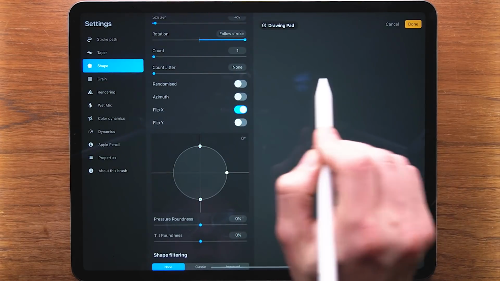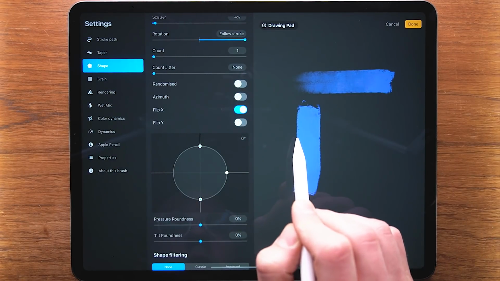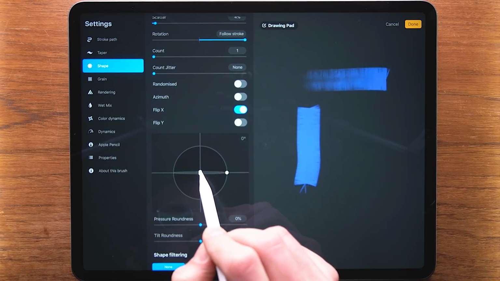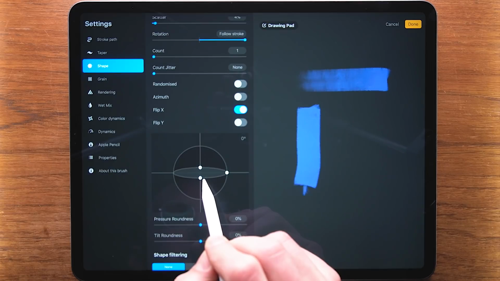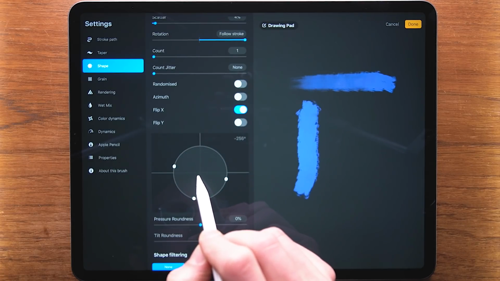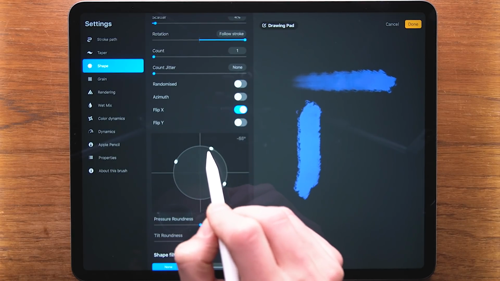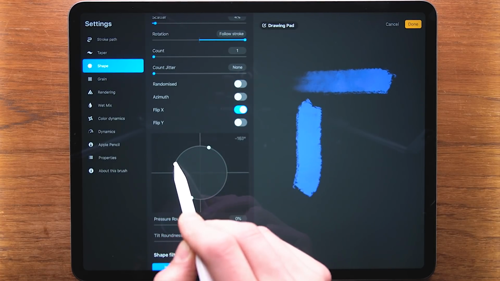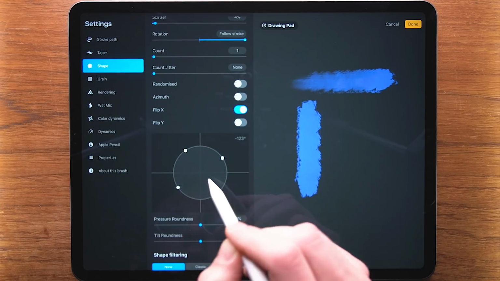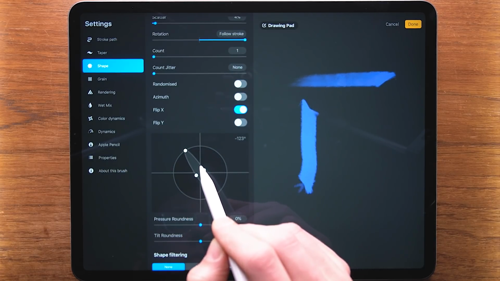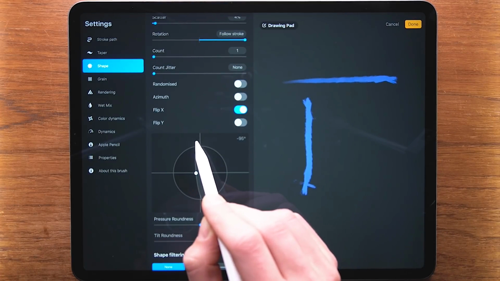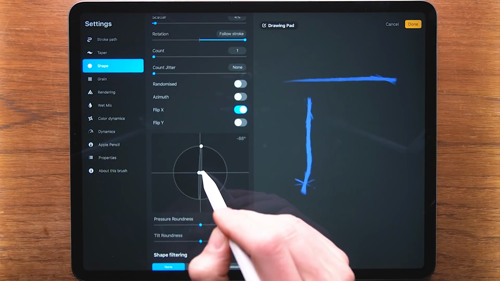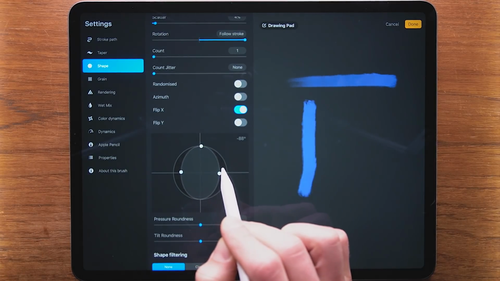So let me do something like this. All right, now if I fine tune this, let's see what's going on. This is the angle of the brush itself. That makes sense. And then we can specify how thick it should be. So if we want to compress the brush down, make it very thin, we can just do that with this setting right here.